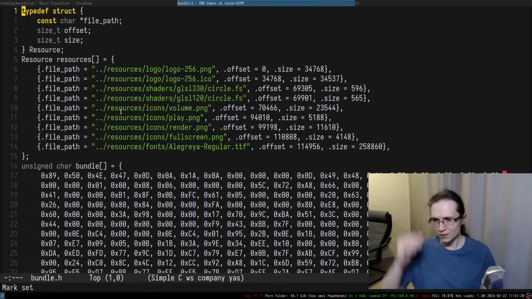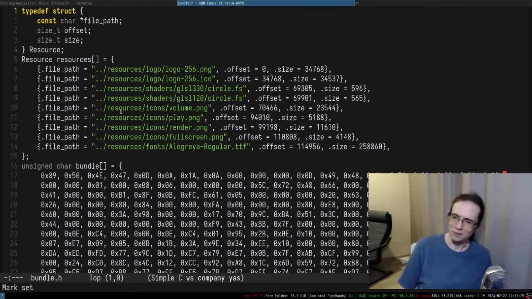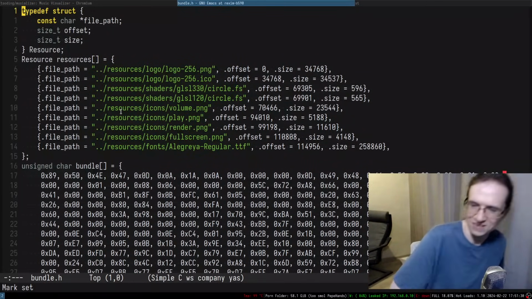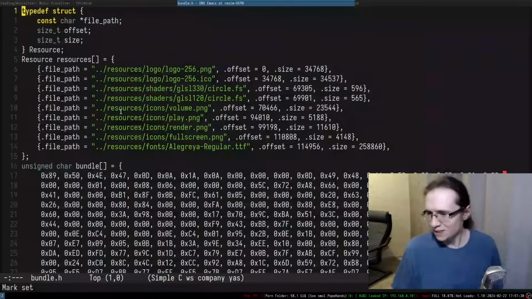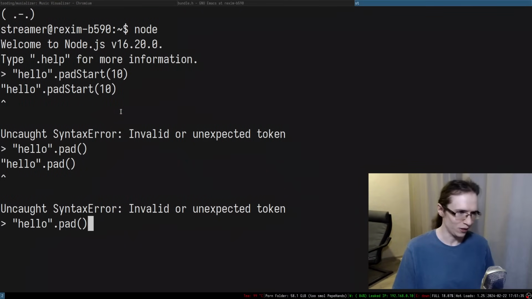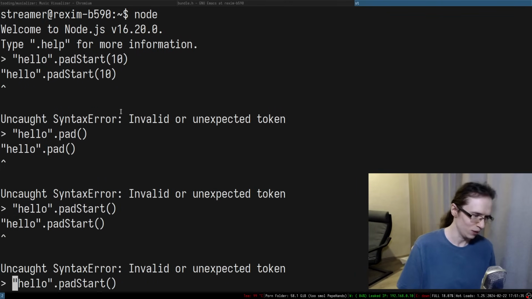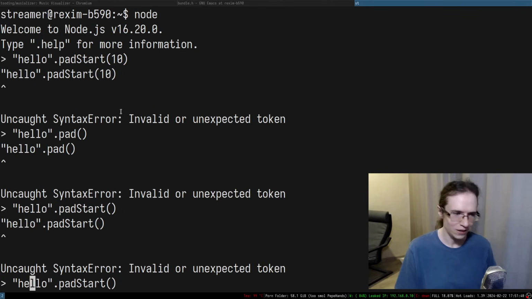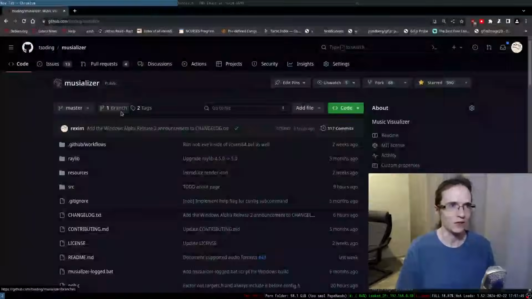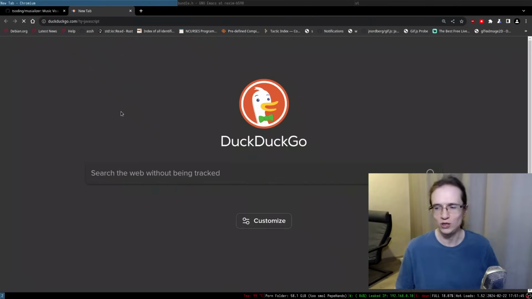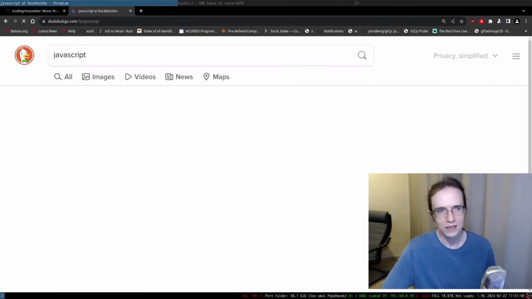Do we have any professional JavaScript developers in the chat? Who can correct me? How is it called? There's no JavaScript developers at this point in time. Okay. Pad start. Okay, so I did pad start though, but it didn't really work. I don't really know what is going on. Invalid unexpected syntax. It has 2 arguments. Okay, so let's actually see JavaScript. Let's do justice to JavaScript.